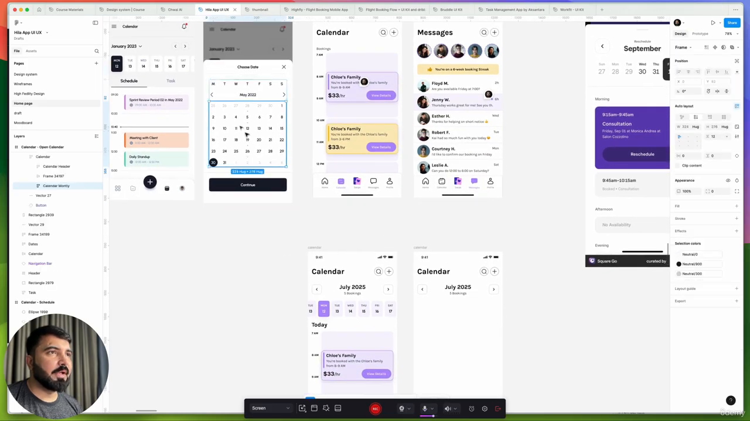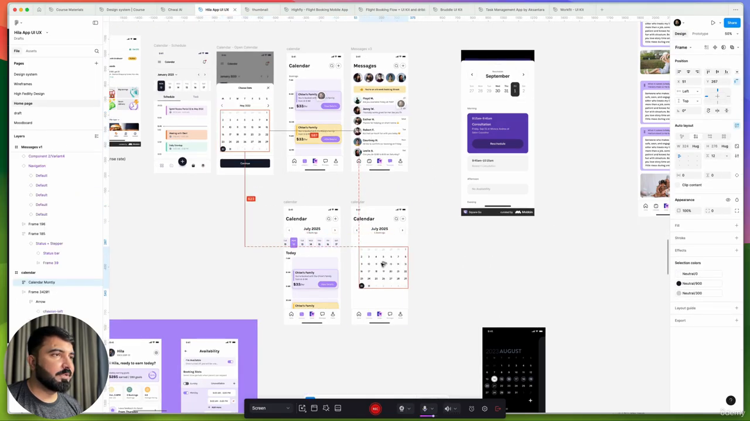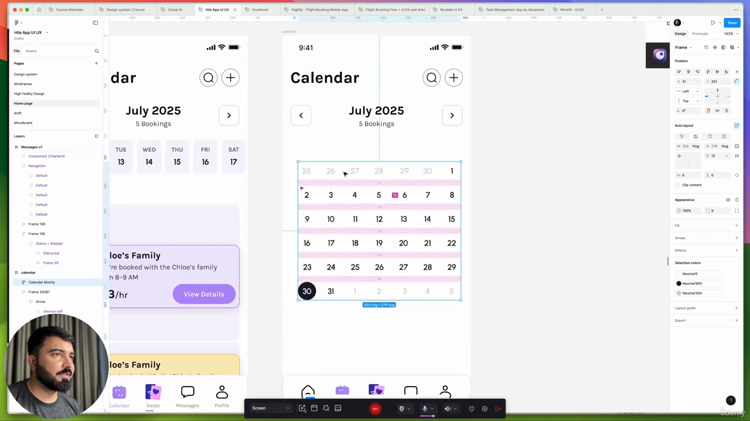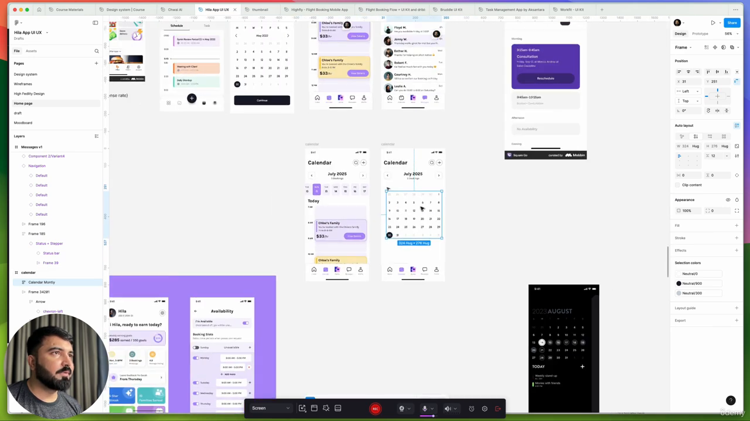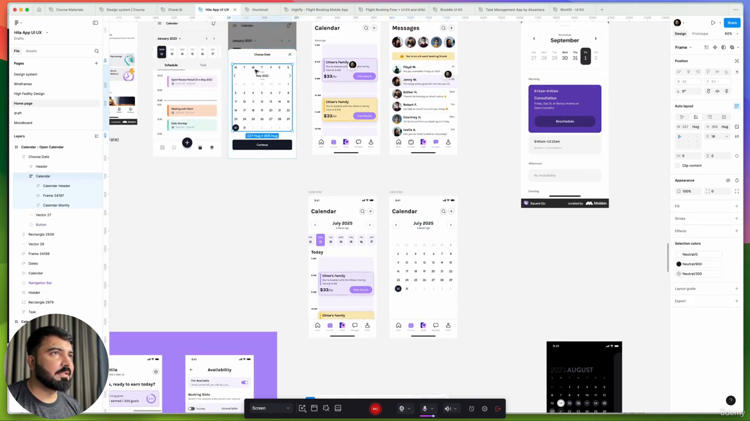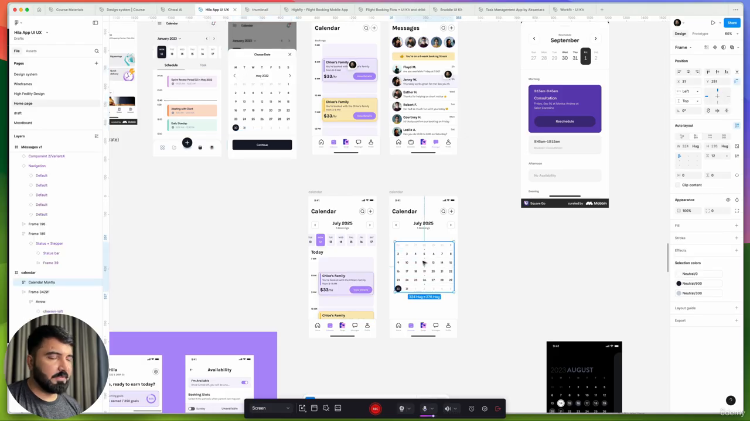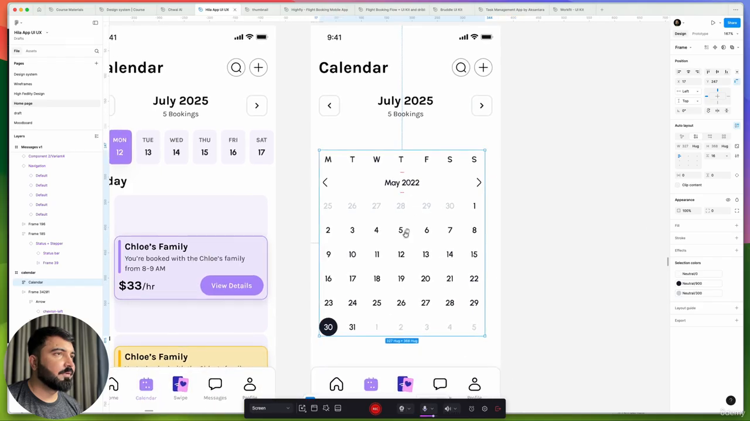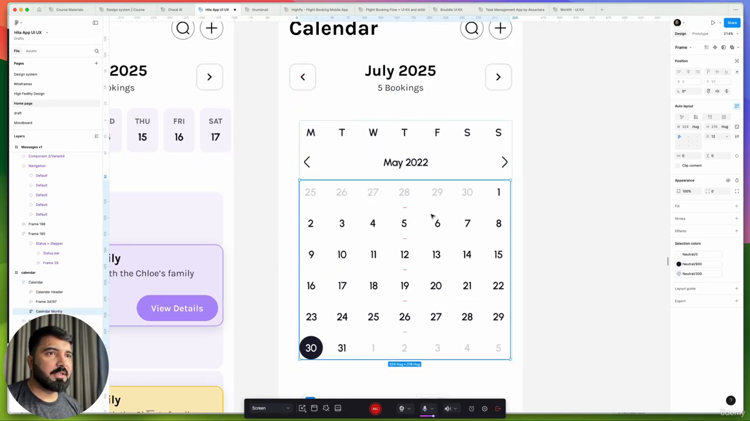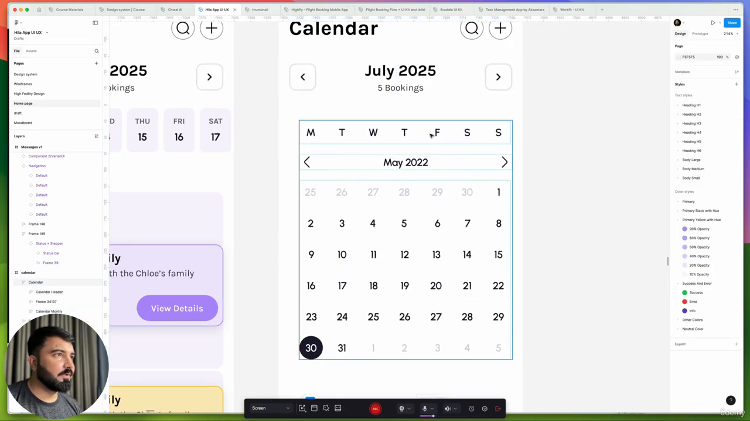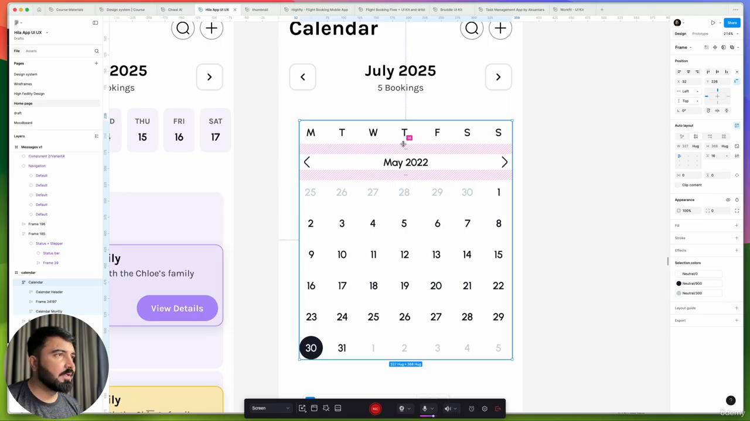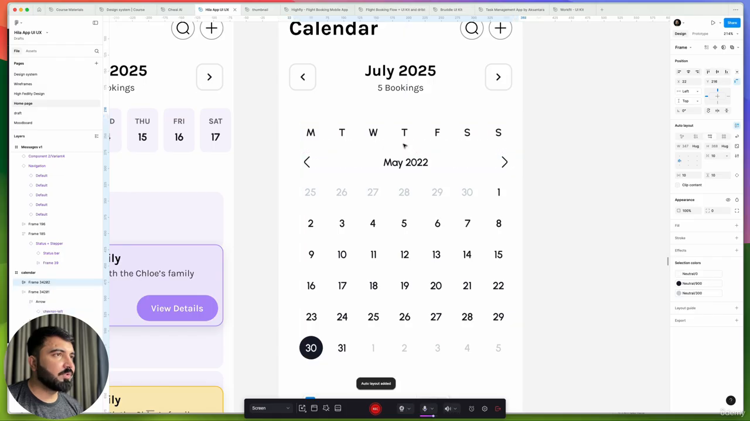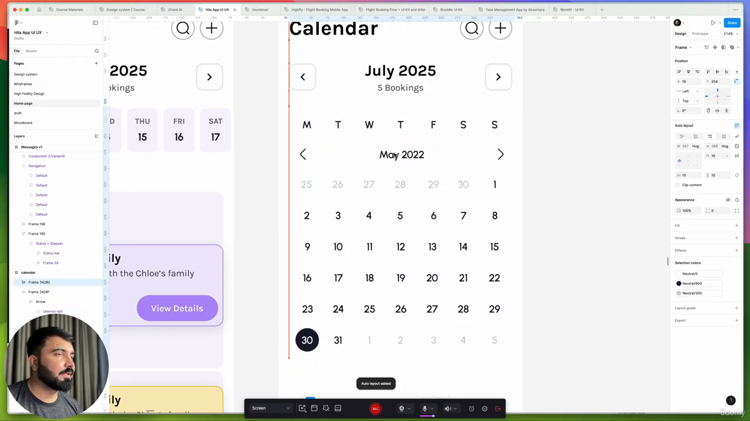Perfect. I would go ahead and copy this from here. Perfect. I just copied that, and I would also need the weekdays as well. So let me just copy it as a whole. Perfect. Now I think this whole thing is in auto layout, so we don't need to work on that. What I can do here is give it Shift A to give it an auto layout. Perfect.